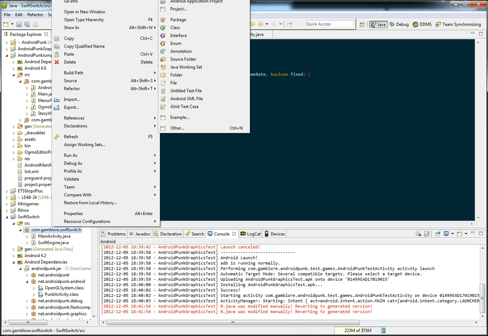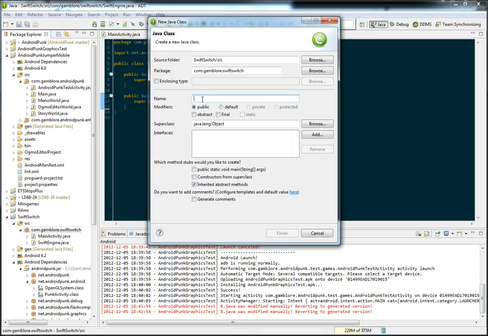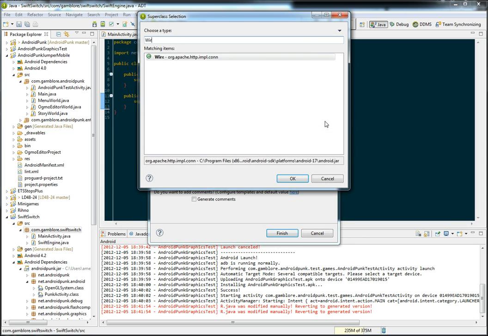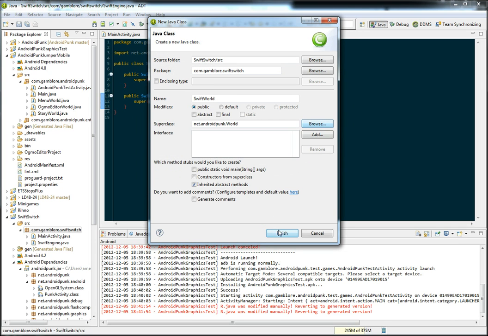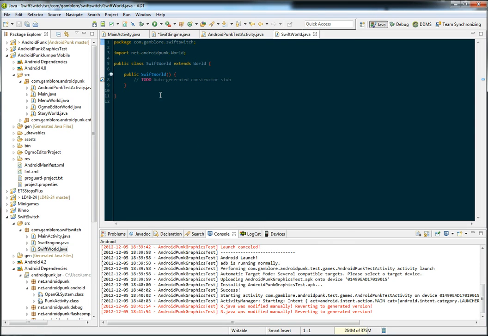Just go and create one. It's going to be the Swift world. And load it from AndroidPunk. And we'll inherit constructors from superclass. So here we go. We have our Swift world. Now let's load that up when the engine starts. I believe.